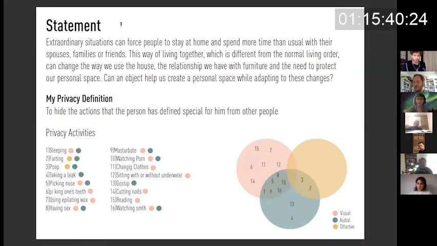Actually, about our experience, we are all at home these quarantine days with our family, maybe pets or friends. And in this period, I don't know why, but I feel more uncomfortable in online presentations. It's really different from the normal living order, and we have to change something, and we need more of our private space. First, I started with what privacy is, what these activities are, and I made a list with them.